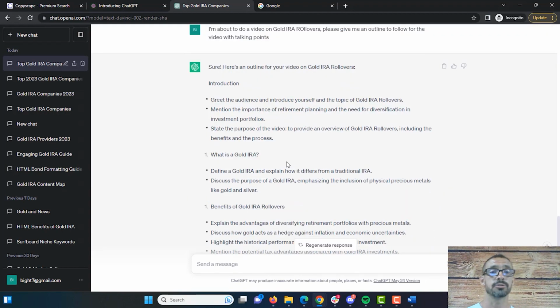For example, Introduction. Greet the audience and introduce yourself in the topic of Gold IRA rollovers. Mention the importance of retirement planning and the need for diversification in retirement portfolios, etc., etc. Next topic will be what is a Gold IRA and then talking points for that. The benefits of Gold IRA rollovers and the topics for that.